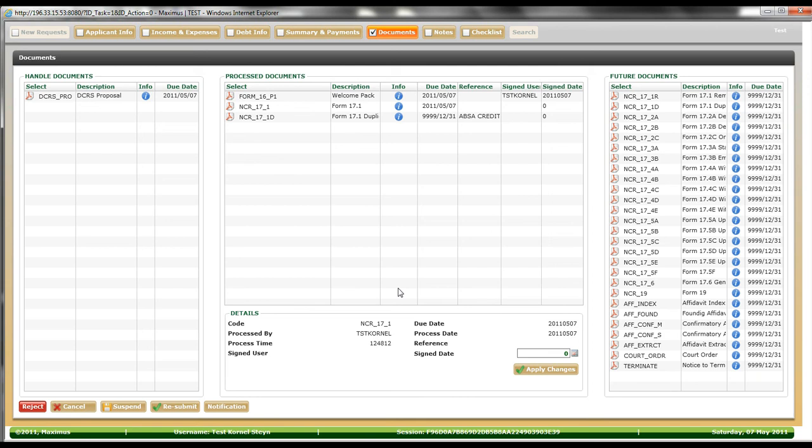That is the basics of doing a document in the Maximus system. Some of the other details we'll come back to later as we need to cover the documents.